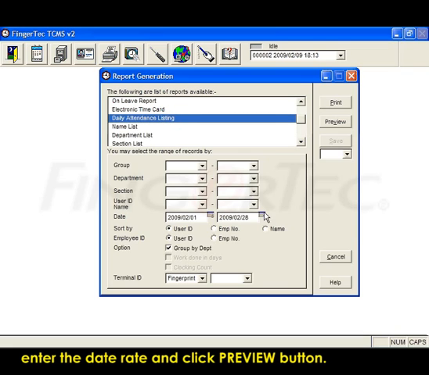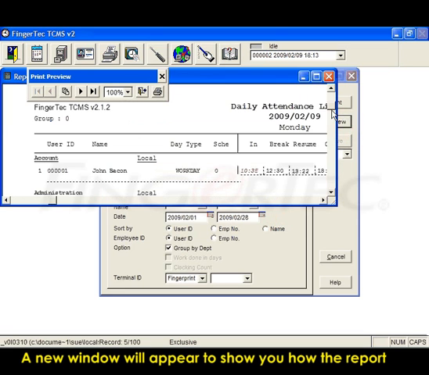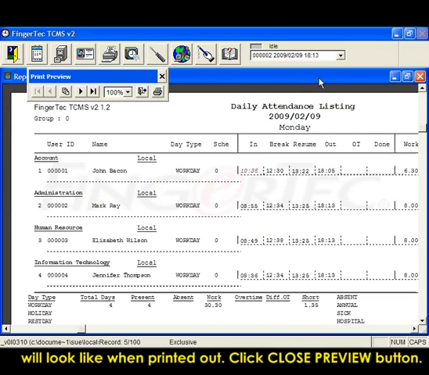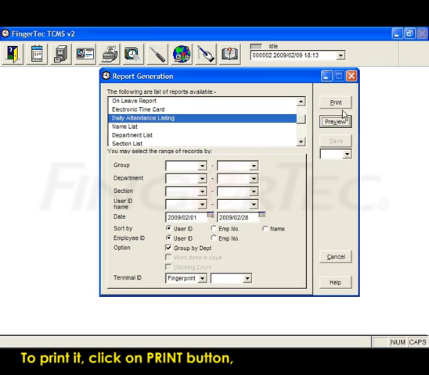Enter the date range and click the Preview button. A new window will appear to show you how the report will look when printed out. Click the Close Preview button. To print it, click on the Print button.